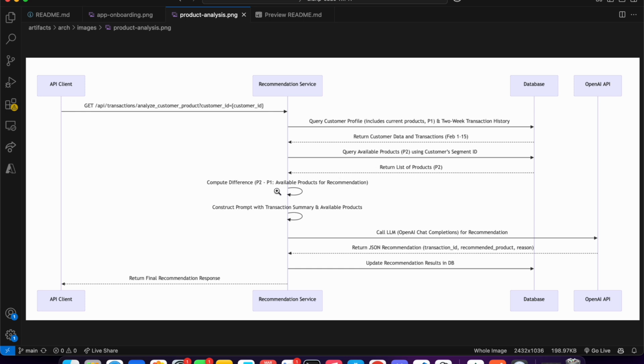So what we are doing? We are first computing the available products for recommendation. P1 is the set of products the customer is already using, and P2 is the total available products. So P2 minus P1 is the products that the customer is not subscribing to. Now we are making the prompts and querying the LLM, and the LLM is recommending which products in that P2 minus P1 set the customer can subscribe to. It doesn't have those currently, but it can subscribe to those recommendations our recommendation engine is giving. So that is all we have done.